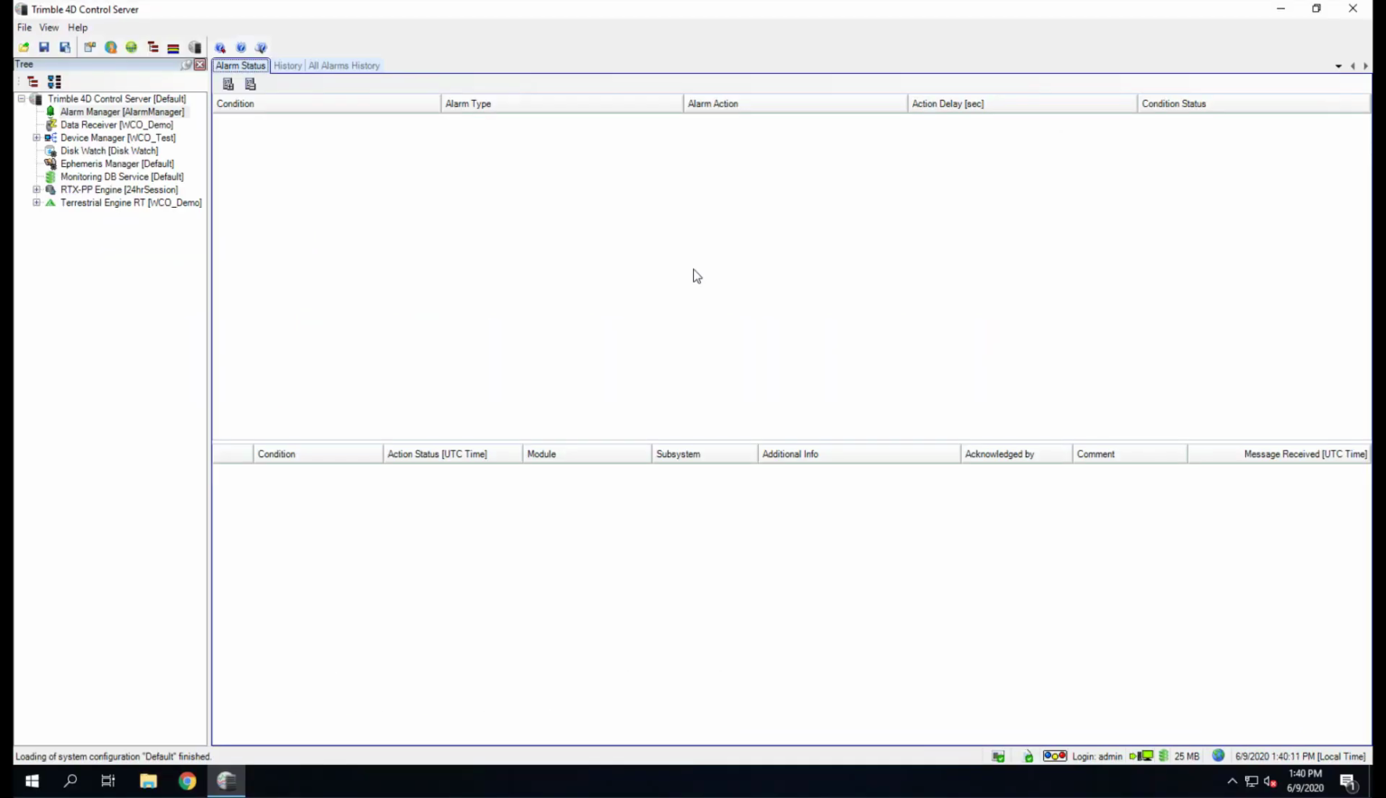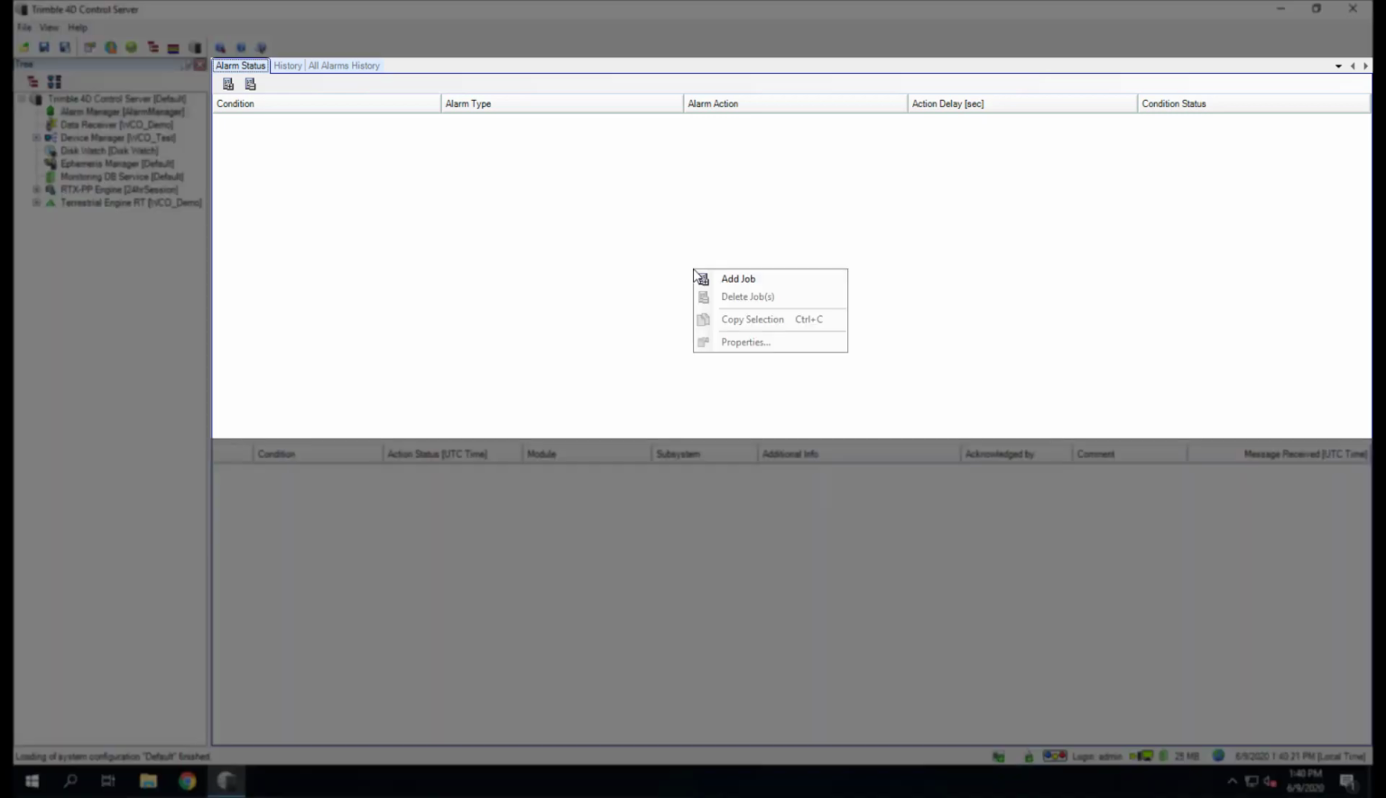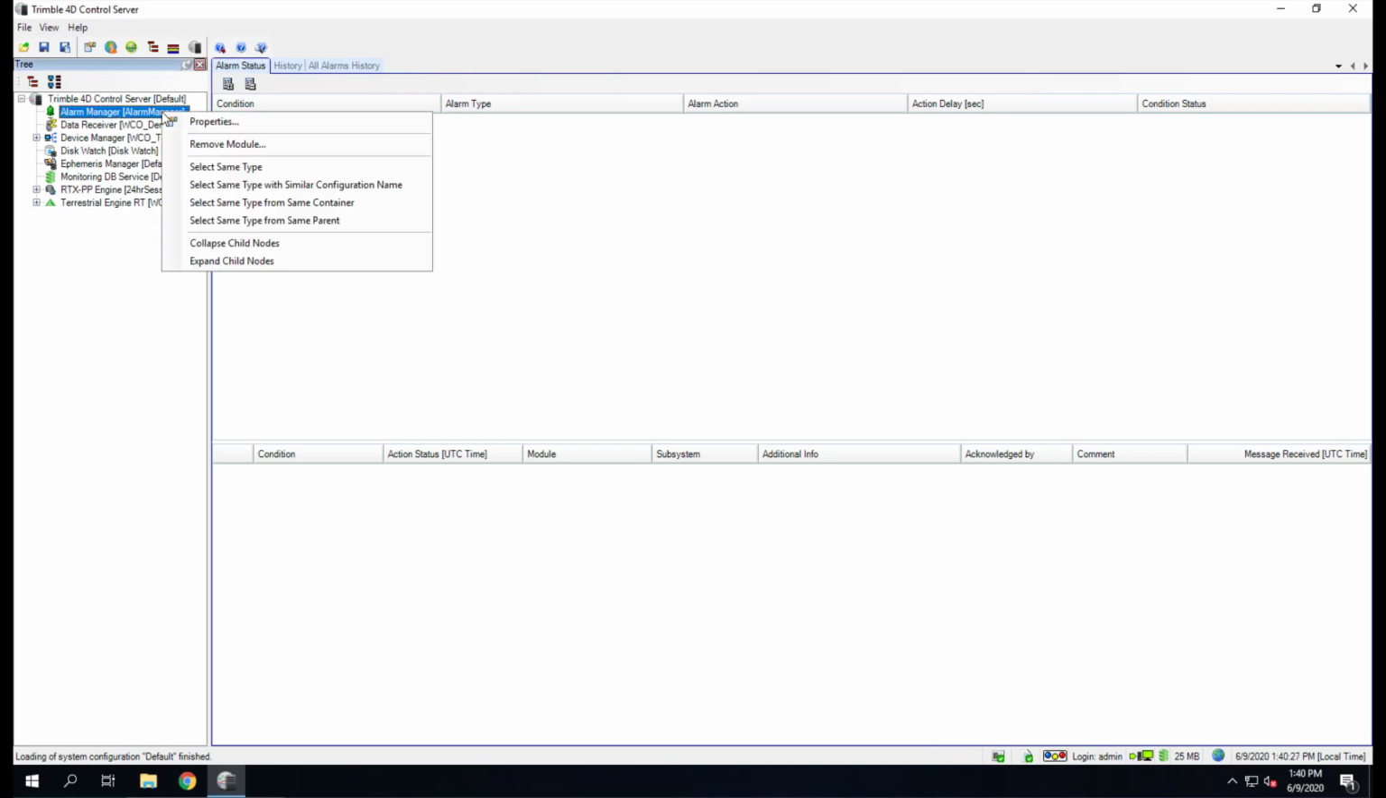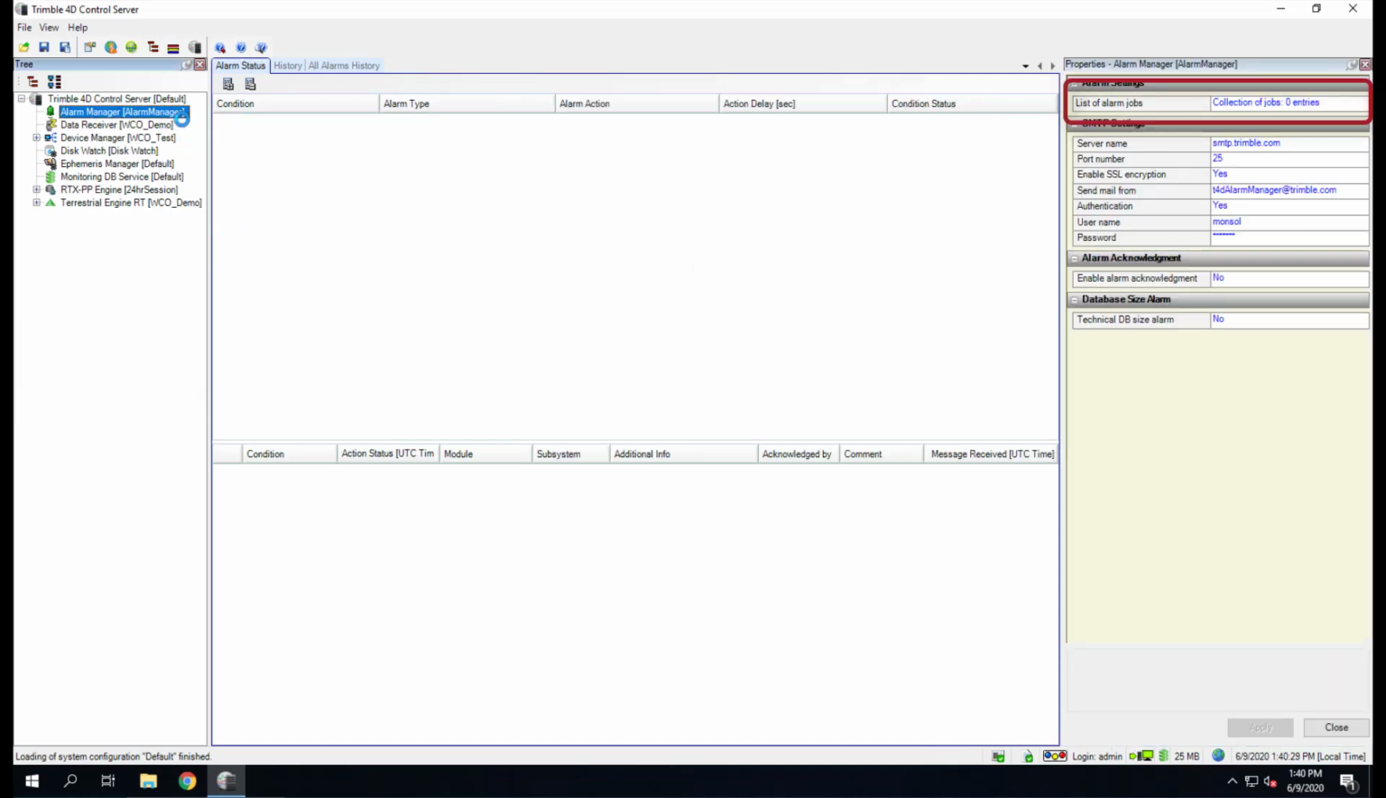There are a few different ways to add a new alarm job. First, we can use the button in the top left corner of the Alarm Status tab. Our second option is to right-click the top half of the Alarm Status tab and select Add Job. And finally, we can open the Alarm Manager properties and edit the list of alarm jobs.